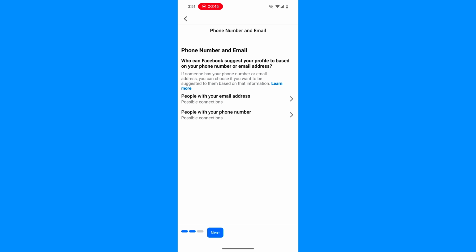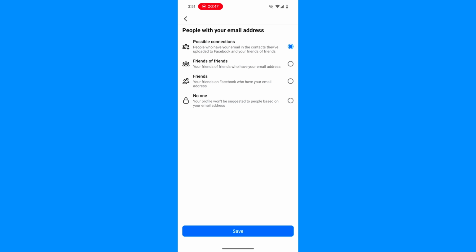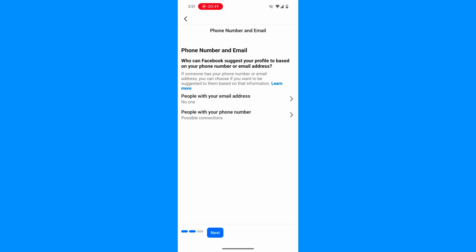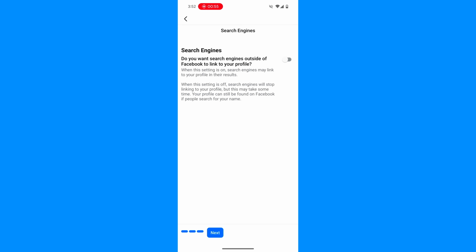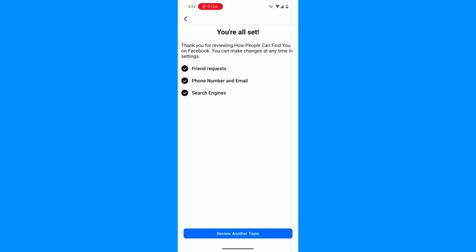Then People with your email address, you have to click on No one, and People with your phone number, you have to click on No one, and you have to save it and click on Next. And then, do you want search engines outside of Facebook to link with your profile through Google or any other ways possible? You have to turn that off and then click on Next, and you are all set.